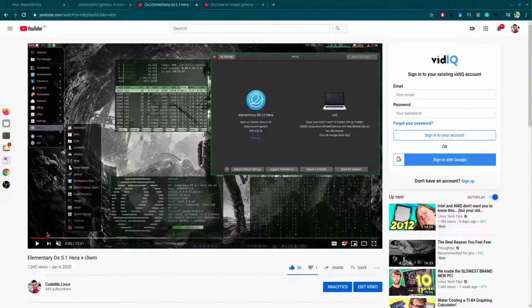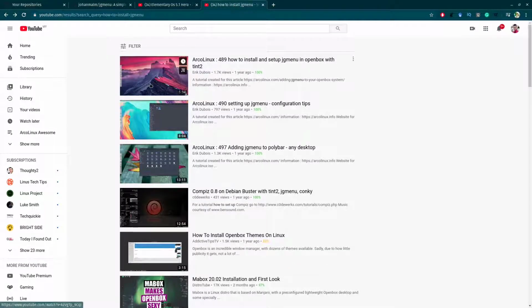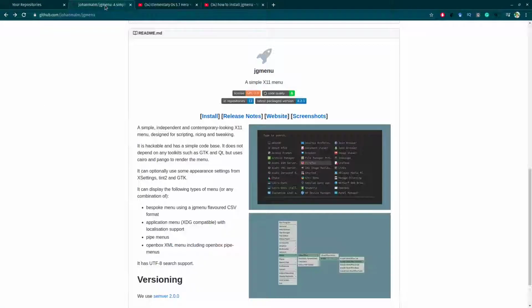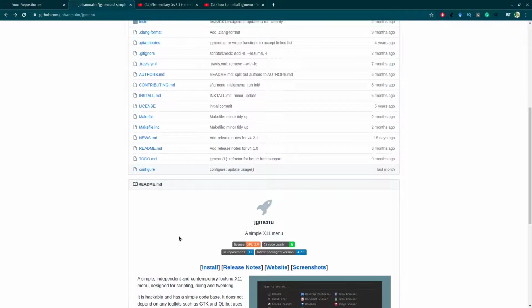So in the last video I made, I talked about how I installed i3 on elementary OS and I made use of the Jgmenu. The installation wasn't as smooth as I thought, so I decided to make a short video guide on how to install the Jgmenu for those that are interested in doing that. I saw an installation made for Arch Linux, and the installation is based on Arch, so I'll be focusing on the Debian installation.